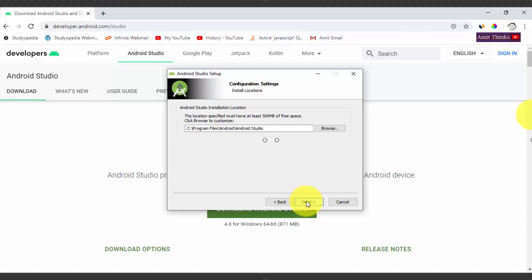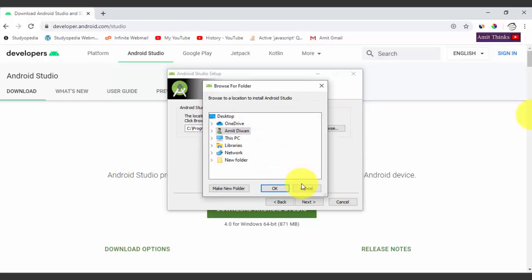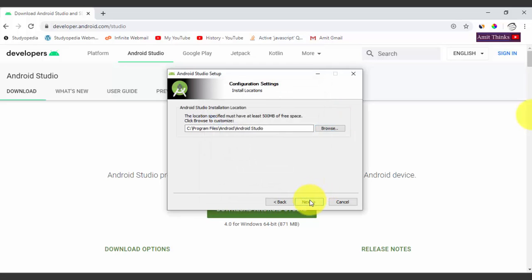Now you can see it will ask for the location. So the location specified must have at least 500 MB of free space. So hope you are having it. So it will get installed under C program files, Android Studio folder will get created. You need to click on next. If you want to change it, you can click on browse and install it at another location from here, but I'll keep it as the default and click on next.